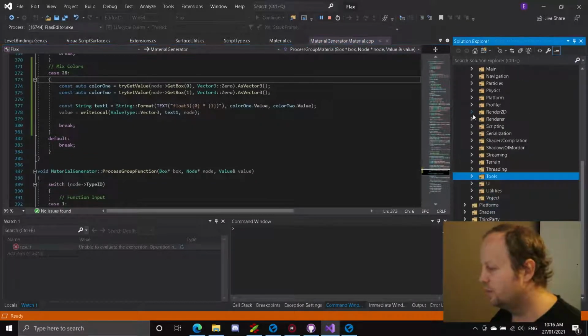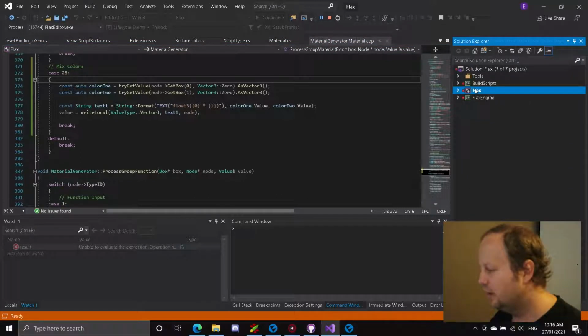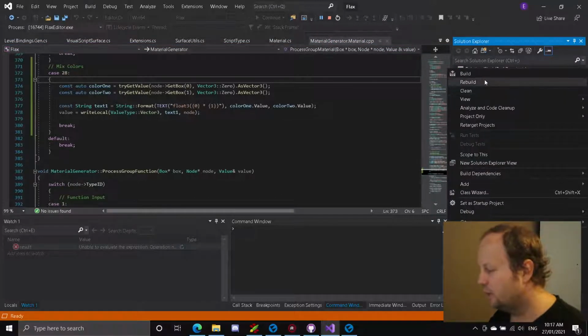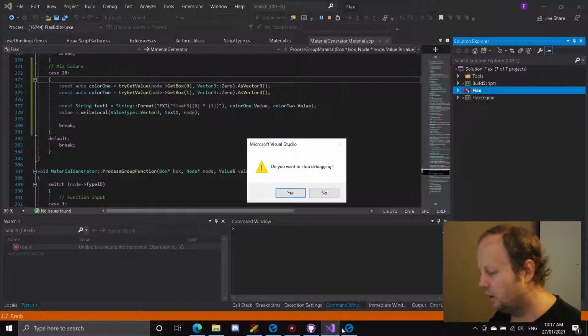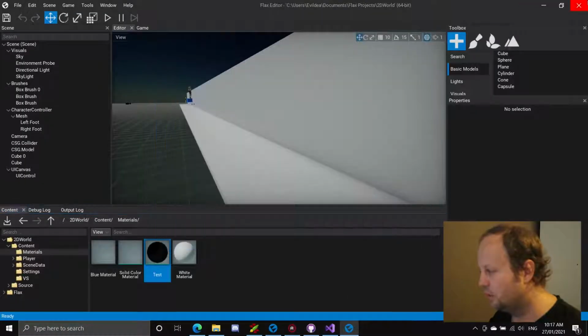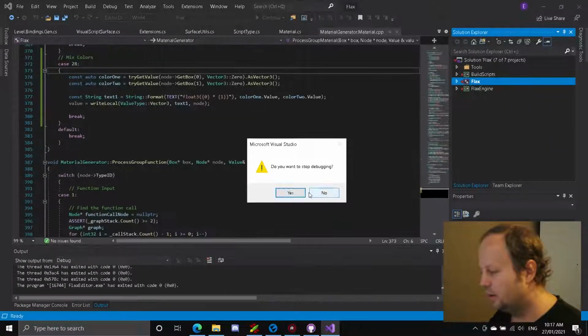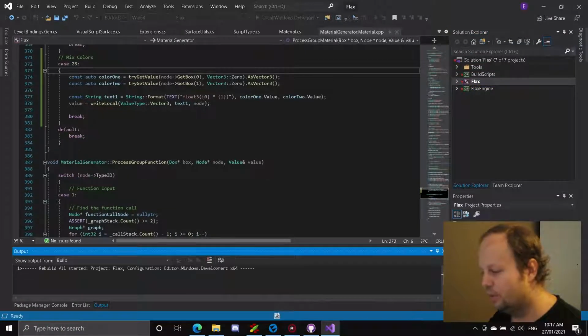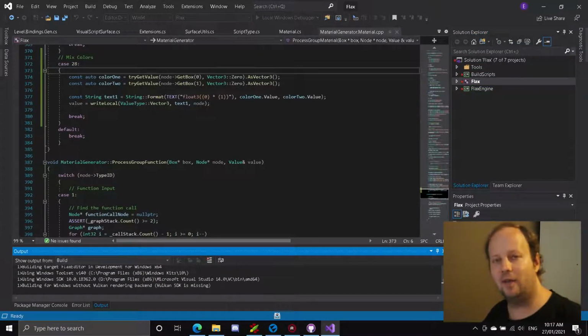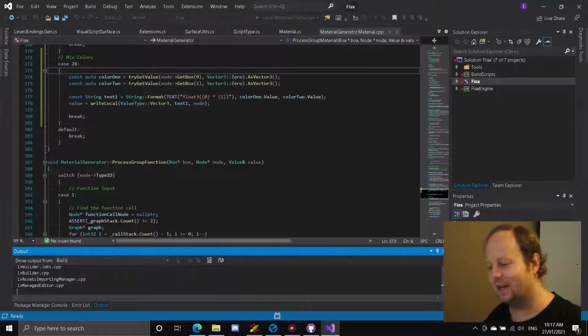So what I'm going to do is minimize all this down. I'm going to right click, go rebuild, and oh yes, I'm currently in debugging mode, so I'm going to close this off. I'm going to rebuild this, and I'm going to come back in about 5 minutes, because right now there's not much I can do. I just got to wait.